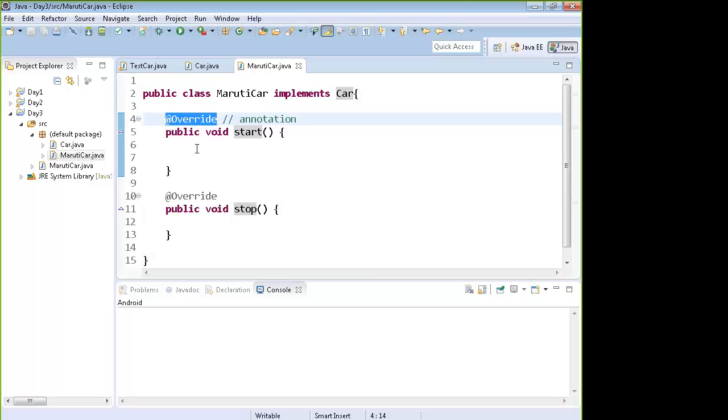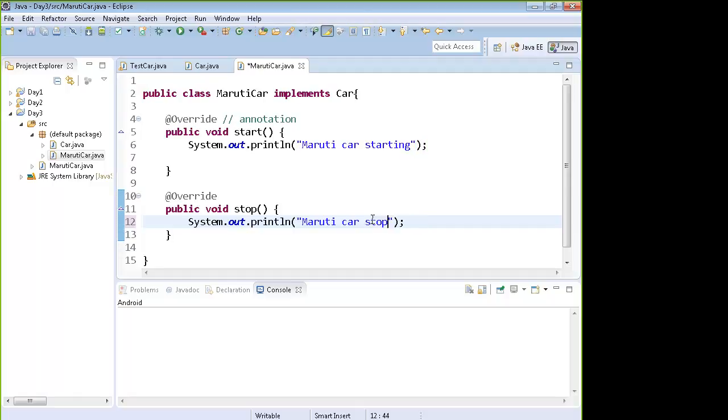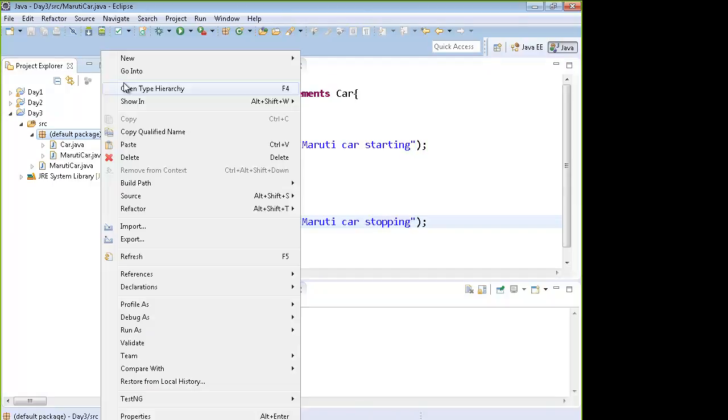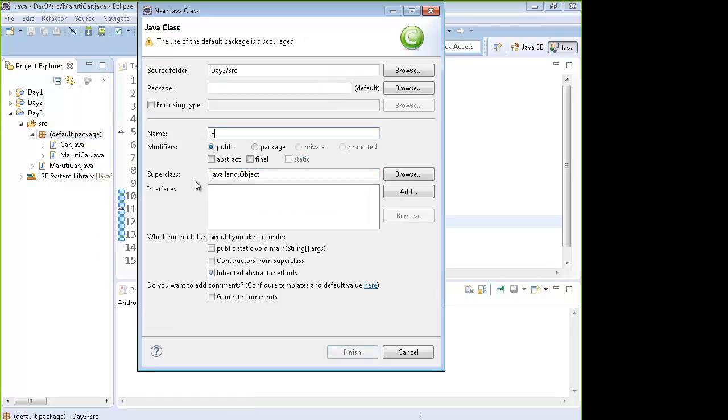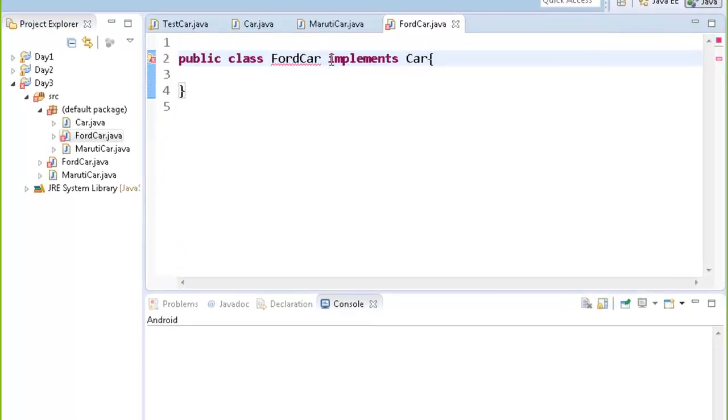Right? So out here, inside this, I can write MarutiCar starting, and I can write over here MarutiCar stopping. Similarly, I can create a new class over here known as, say, FordCar, and this new class will also implement the Car interface. If this class is implementing the Car interface, then it should mandatorily implement all its functions.